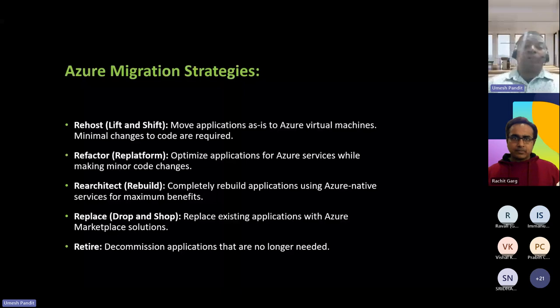So what could be the migration strategies? It can be rehost, which is the core factor we are looking at today. We will be more focused on rehost, which is called lift and shift. We will move the application as is to an Azure virtual machine with minimal changes in the code. The second is refactor, or re-platform. You can optimize your application for Azure services while making minor code changes.